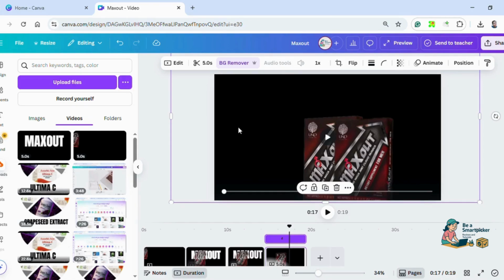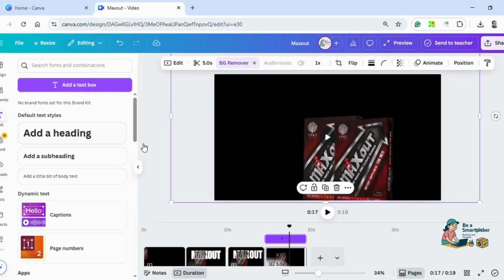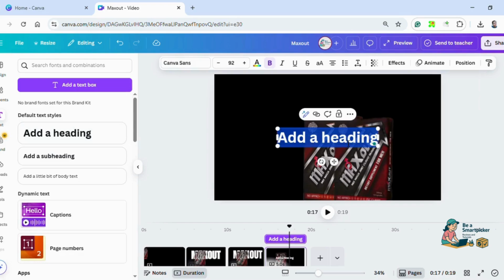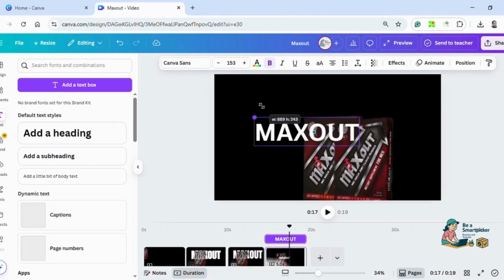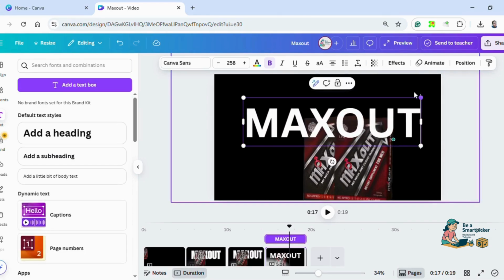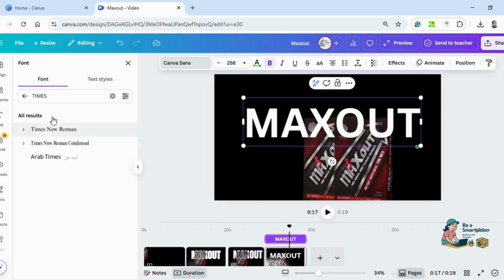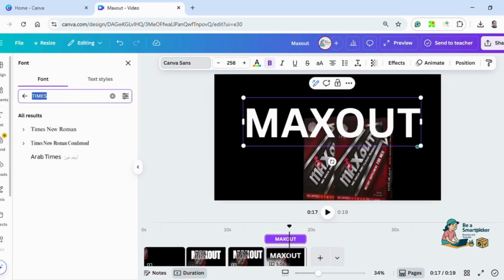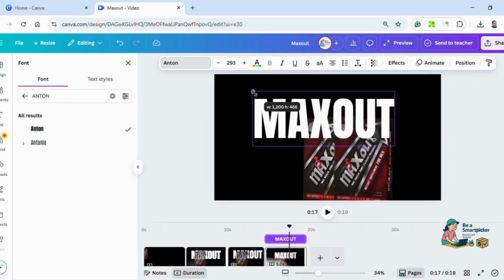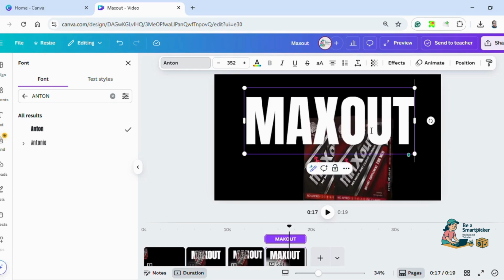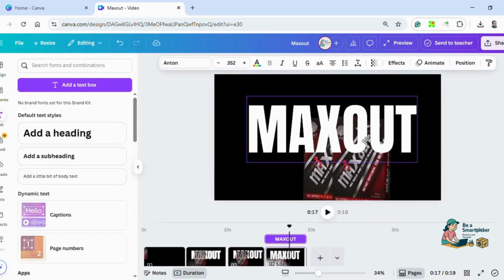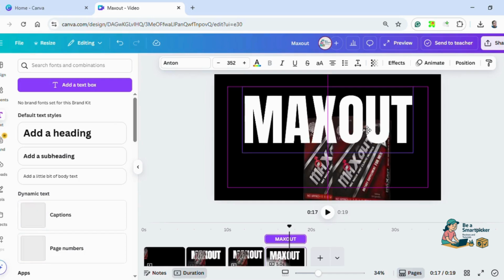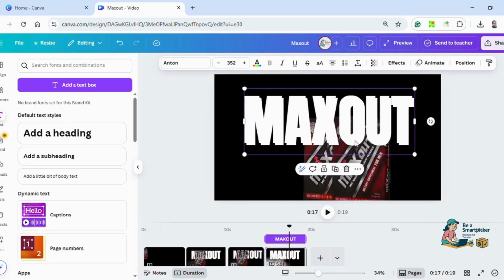Now after doing that, let's put in a text. Okay, max out. Okay, let's make this font bigger. Now let's change the font to Anton. Okay, and then let's make it a bit bigger, like this one. And then duplicate the text.